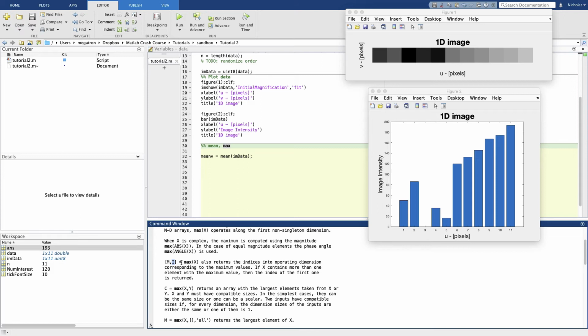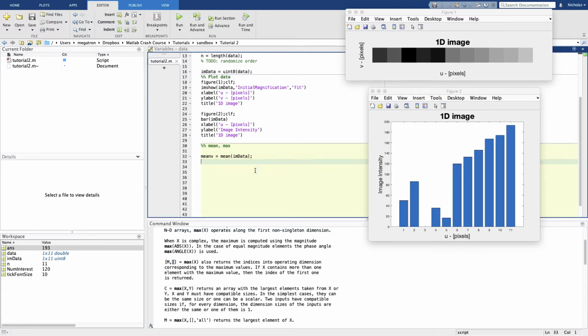But the Matlab function max actually has two outputs. This is the first function we've seen with two outputs. So the first output tells you the maximum value, and the second output tells you where in the data it is.